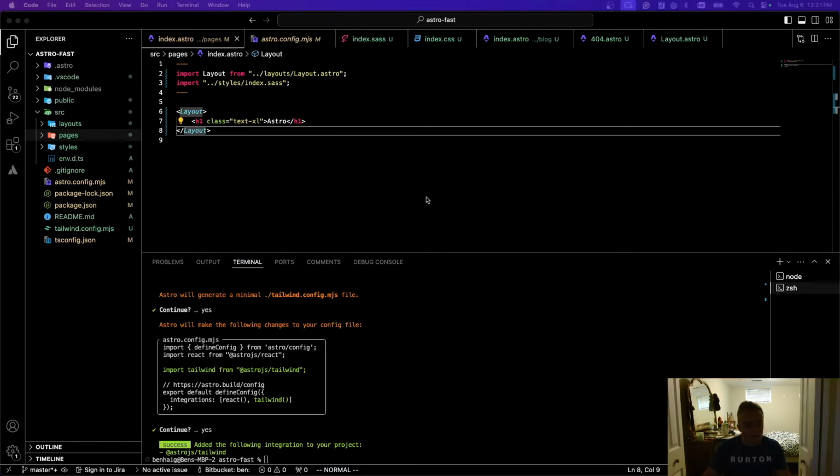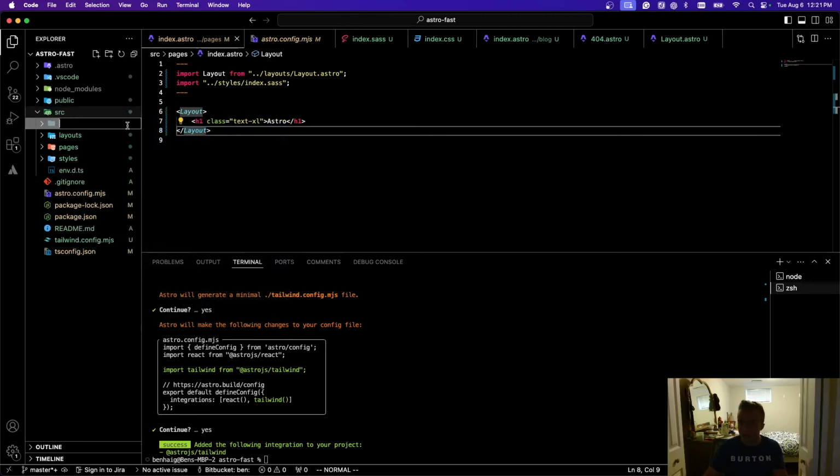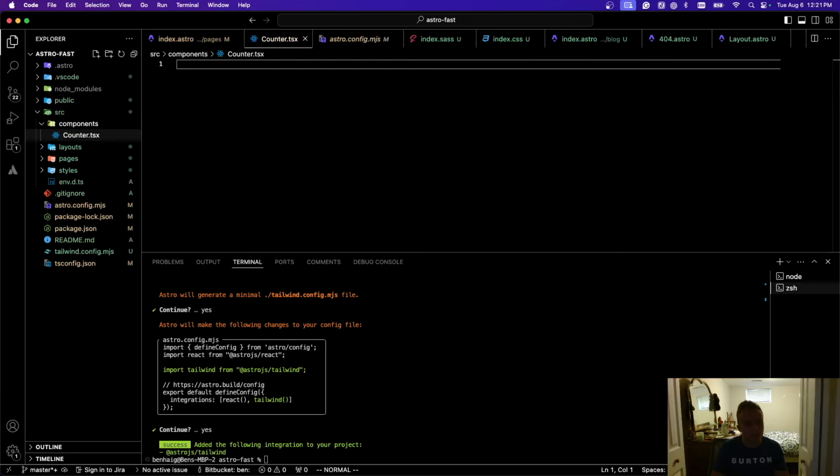So we have Tailwind all set up. So now that we know how to style things, let's talk about creating components using whatever your favorite framework is. So I'm going to create a new folder in my source directory. I'm going to call it components. And then in here, I'm going to create a TSX file, which is just the typesafe version of JSX. And we're just going to create a basic counter, one of the most basic sort of components that you'll see in a lot of tutorials online.